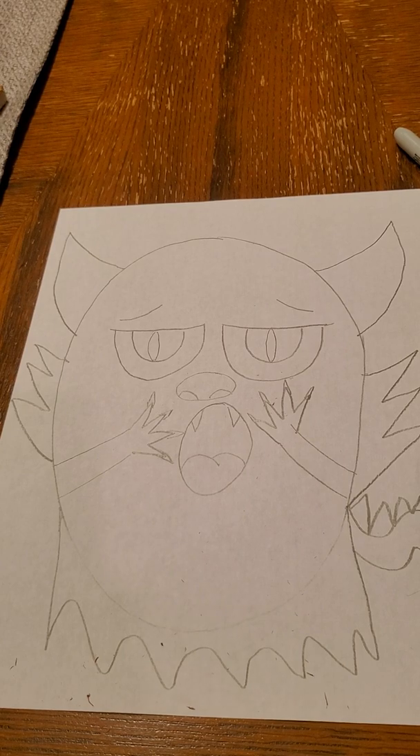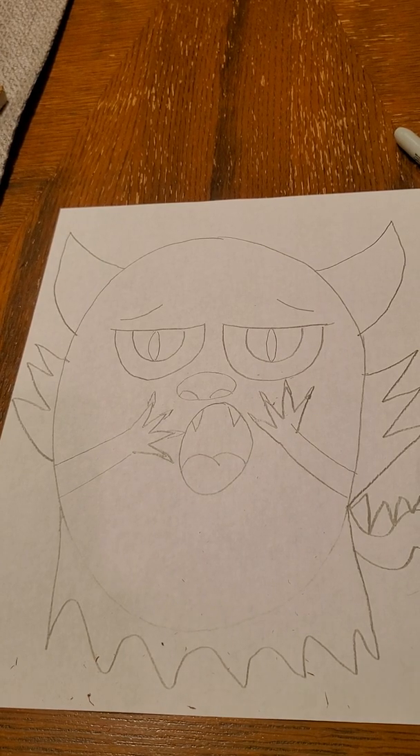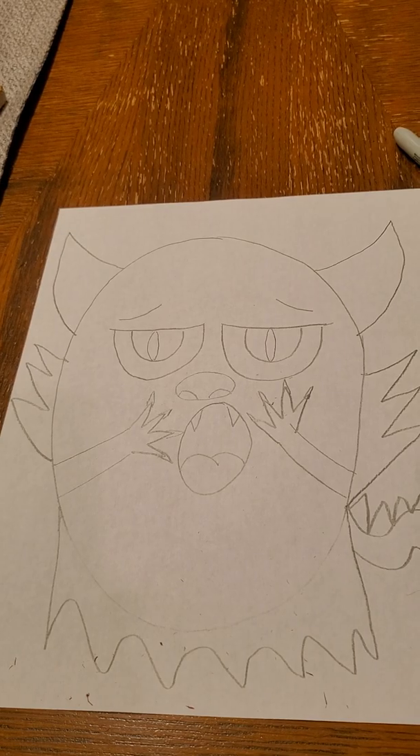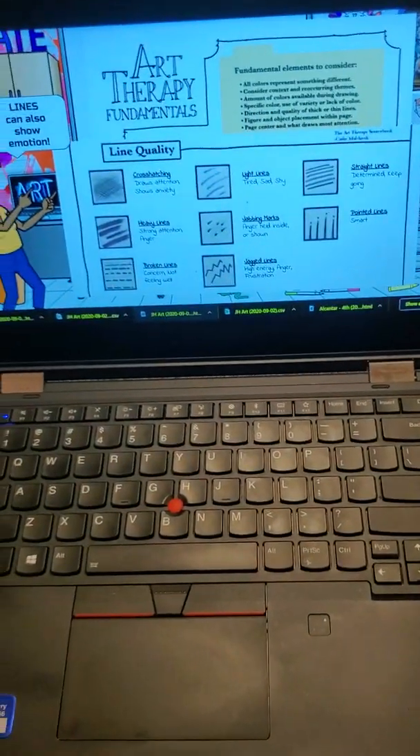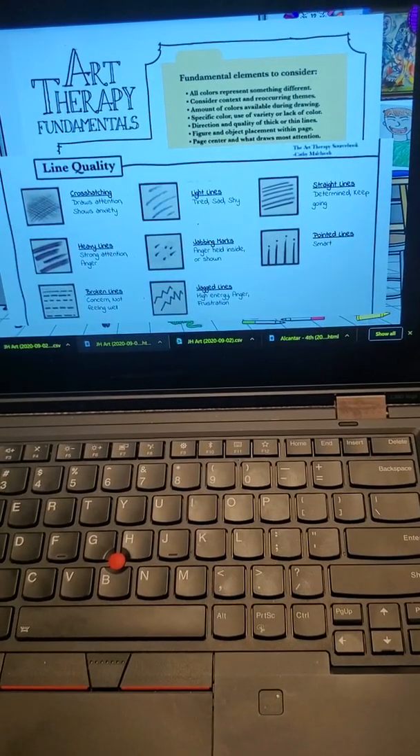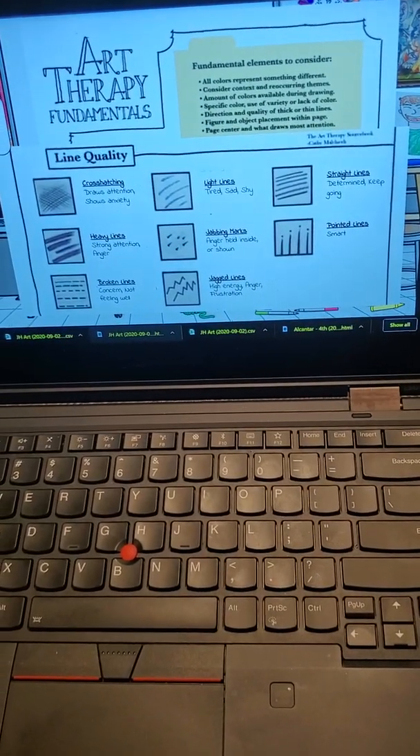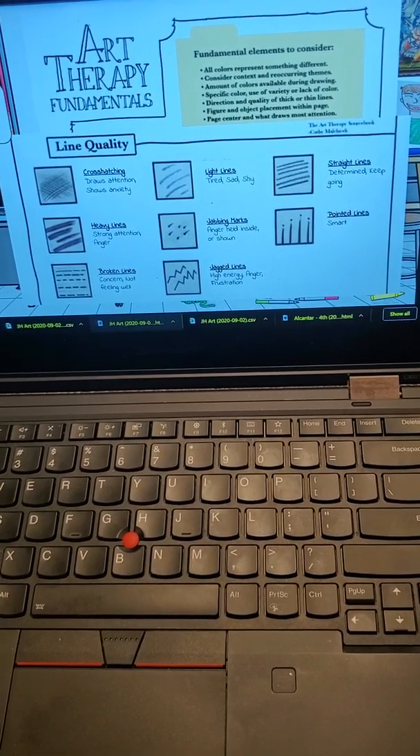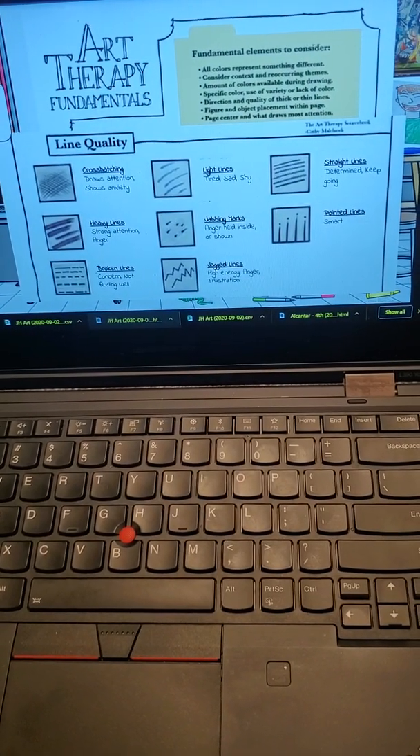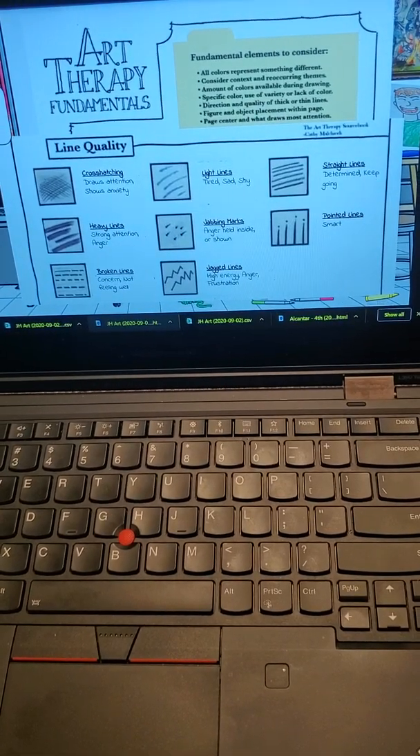So the next thing we want to do after we have added some more features to give ours some personality is add some texture to it. And we can create texture with line. So if you just look over here, you can use cross hatching, which is lines going over each other diagonally, which can give a feeling of anxiety for your texture.